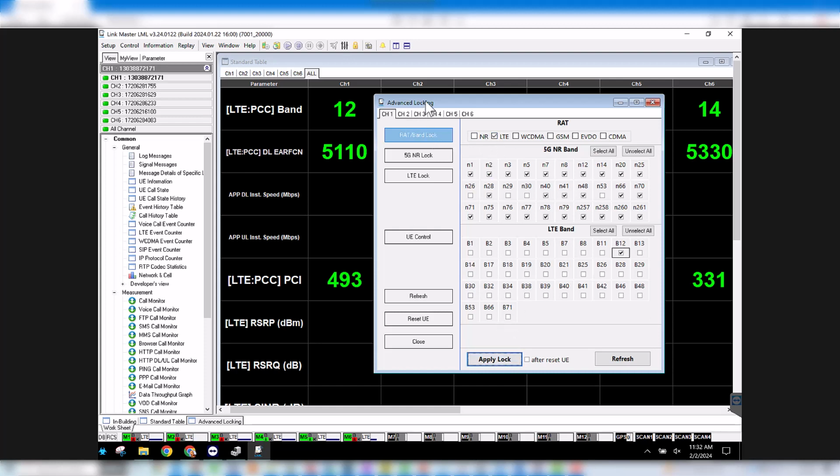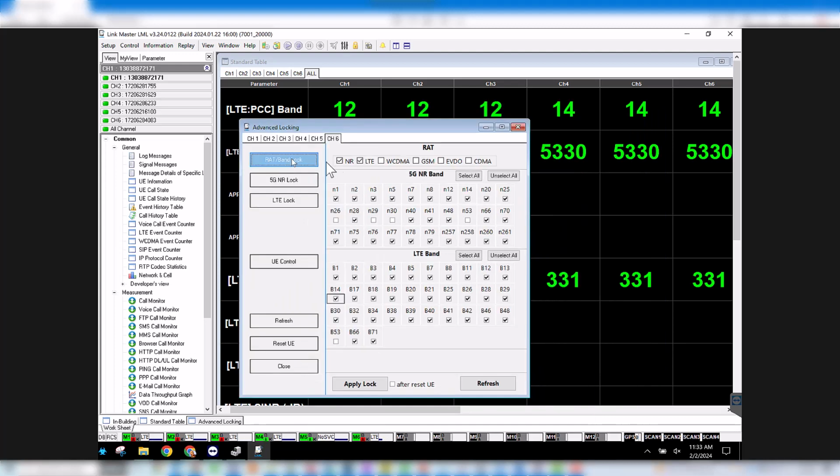You saw the flip of the bands there. We'll look at band 6 again. This time we'll unselect all. We'll force it to band 14. We'll apply the lock.